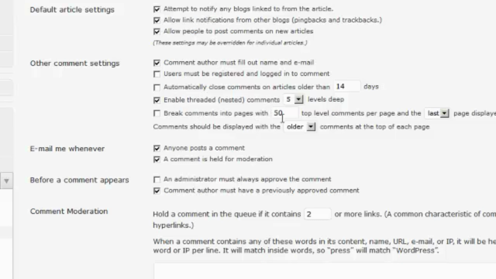I never break comments into pages because I never get that many comments. If you have that many comments, awesome for you. I do like to have emails whenever somebody posts a comment and whenever a comment is held for moderation. And that follows from the next setting, which is before a comment appears. I always check an administrator must always approve the comment, and comment author must have a previously approved comment. Otherwise, that comment goes into moderation, and then I get an email that says, hey, there's a comment here, you need to moderate it, approve it or decline it or call it spam or trash it. So that's that.